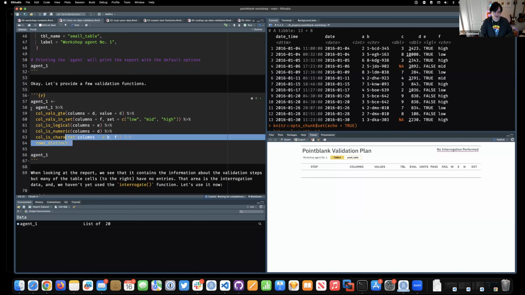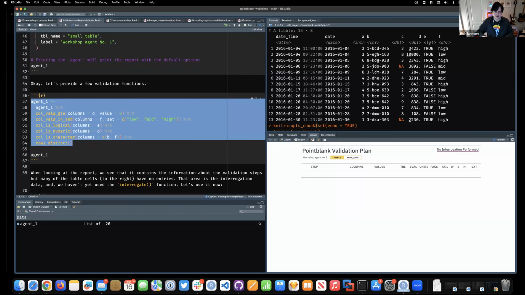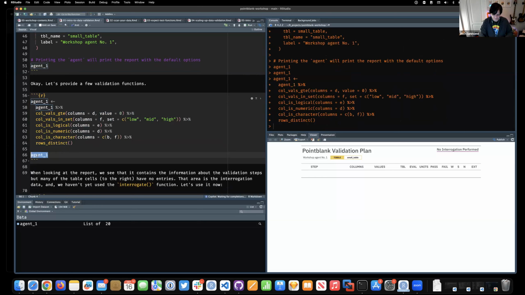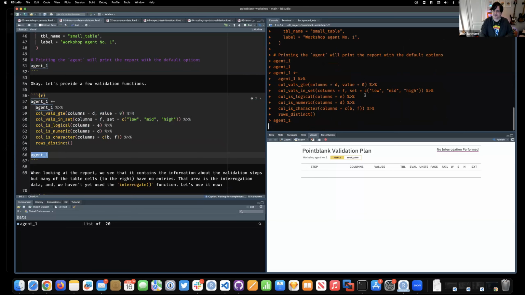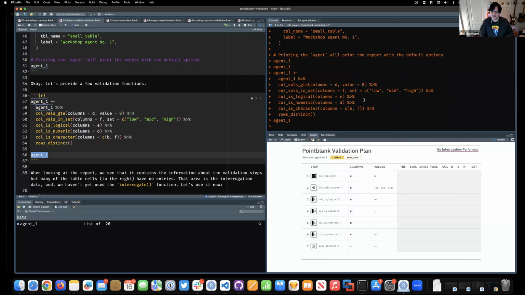Okay, so let's run all this. I'm going to run it like so, I just get this stored into agent 1, and then I'm going to print it right here in the console. Okay, so a little different. It still says no interrogation performed, but at least now we have some steps, which is good. And if you hover over each of these, you'll see a little plain English description of what we're going to do in each step. It sort of does that for you, which is good.